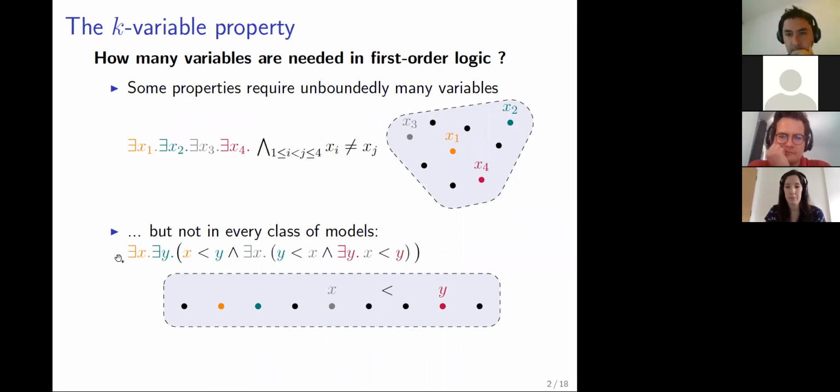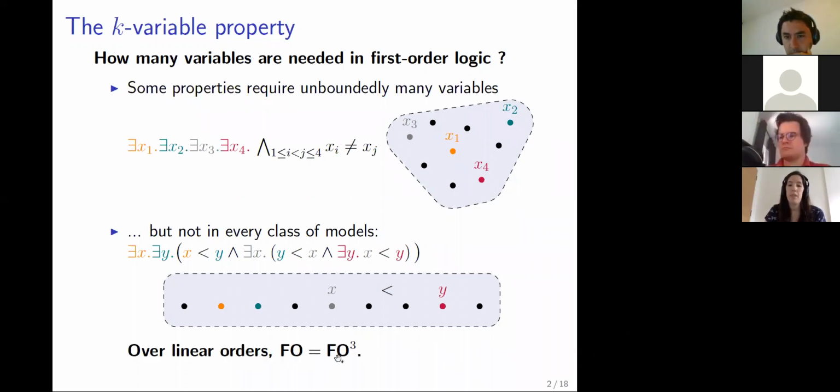In general, for the class of linear orders, if you have just one linear order and possibly monadic predicates, the 3 variable fragment of first order logic, FO3, is as expressive as the full first order logic. We also say that linear orders have the k variable property.